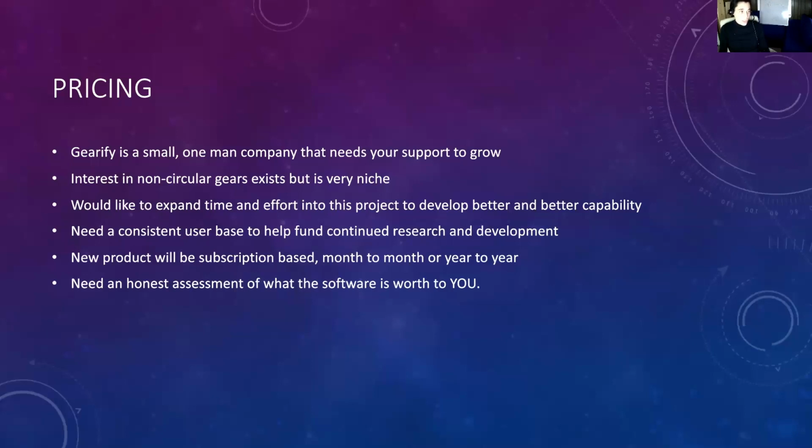To that end, the new product will be subscription based, either month to month or year to year, something like that, where people who are continuing to use the software year to year, I will continue to receive some sort of funding and income from that user base. To that point, I need an honest assessment from you, my user base, on what the software is worth to you.